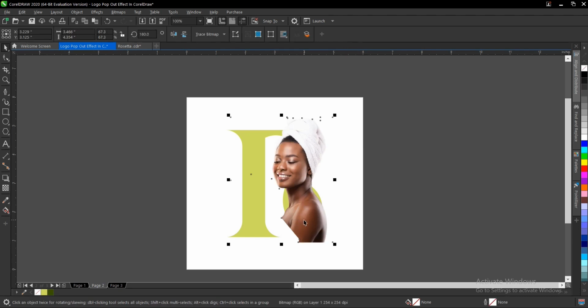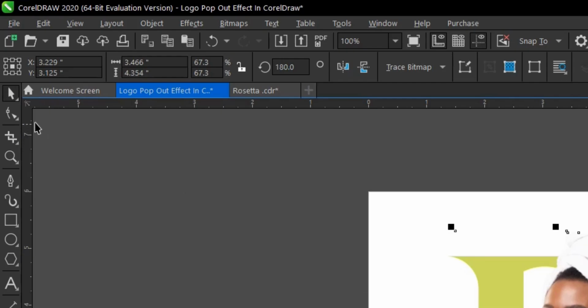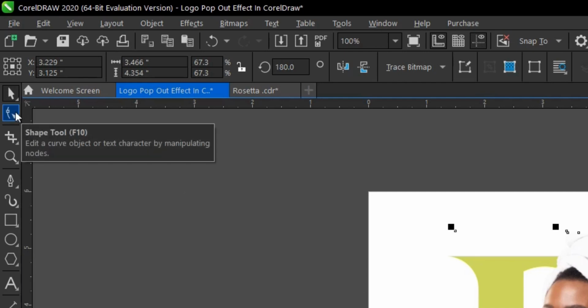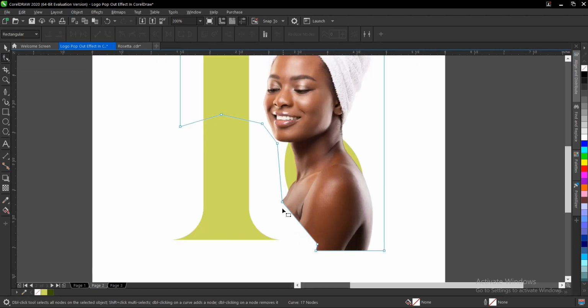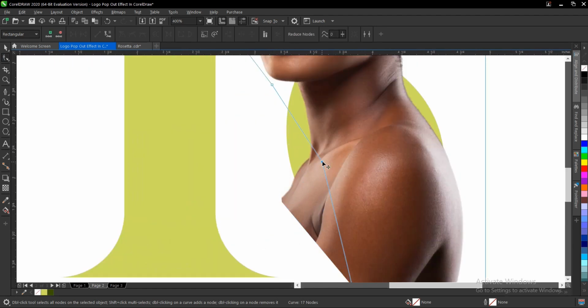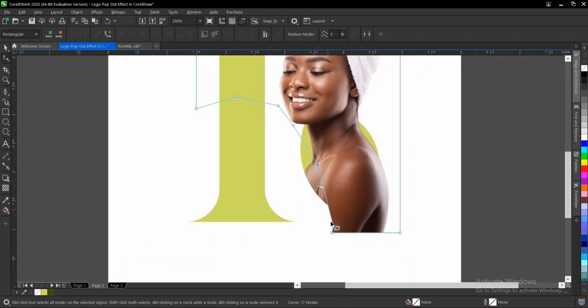Yes, so what do we do next? You head on to your toolbar and select the shape tool. Once you've pasted this image, you don't move it or anything. So you select the image, then select the shape tool, then you adjust this. As you can see, it's making so much sense. So you adjust this to fit. You double click on this area.